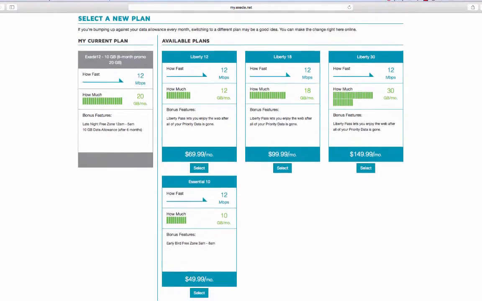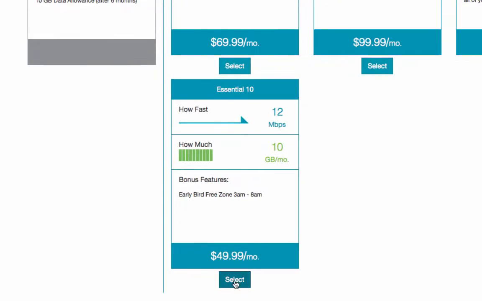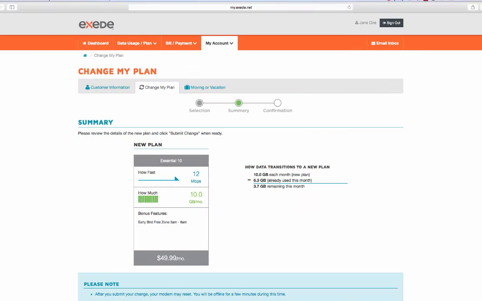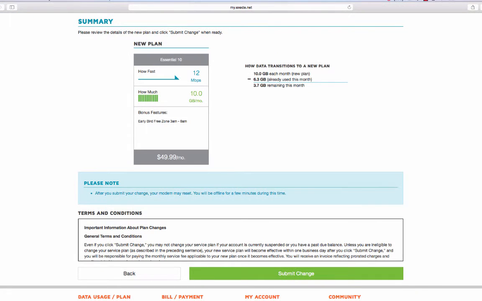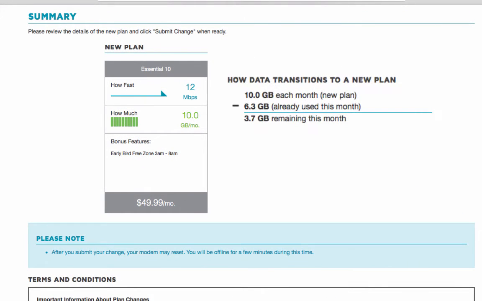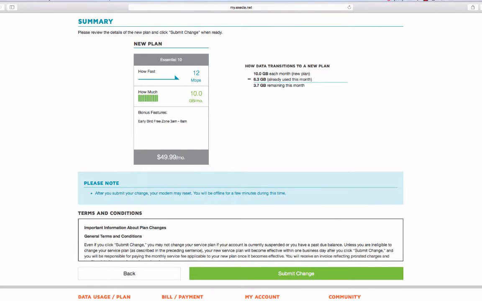Here you will see the plans available to you in your area. Choose the plan that works best for you and click Select. The summary page gives you a chance to review your new plan to ensure it meets your needs and explains how any data will carry over to it. Make sure you review the terms and conditions, and if everything looks good, click Submit Change.